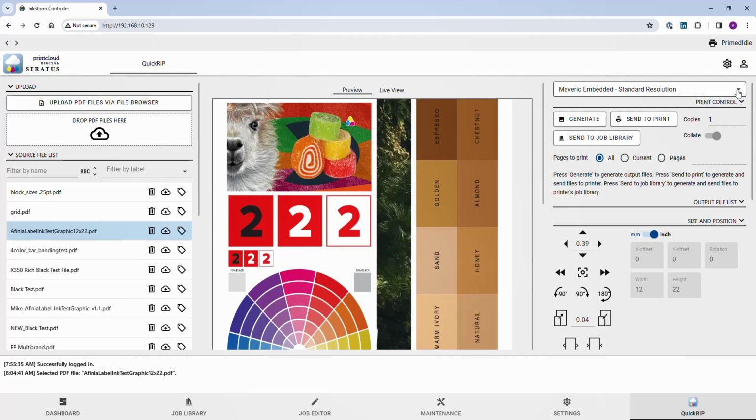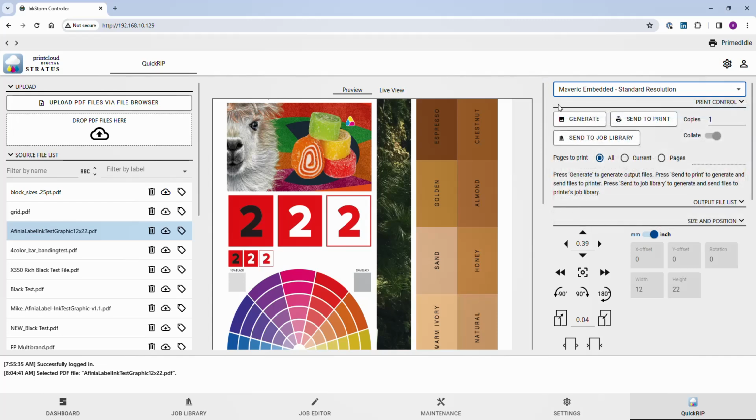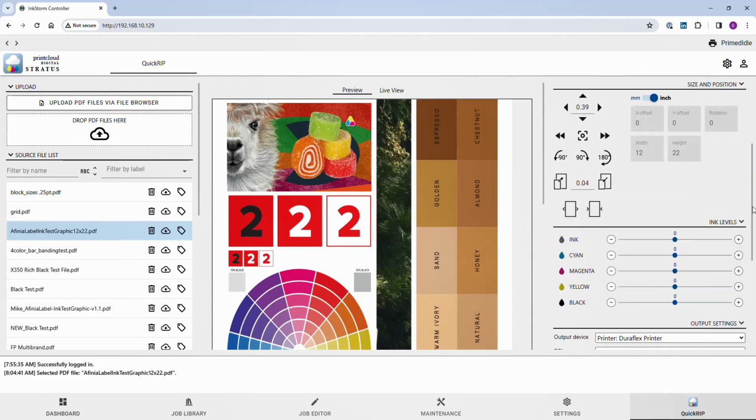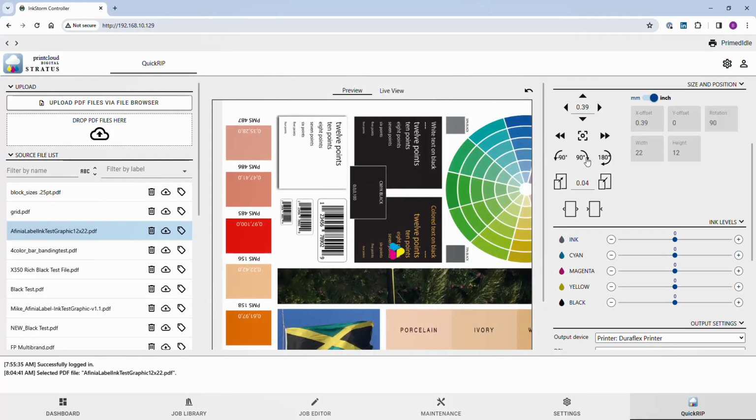In the drop-down box, select the print configuration you wish to use based on your media type and required resolution. In the Size and Position section, you can adjust the image. Pressing the center square will center the image. Rotate and resize options are also available.